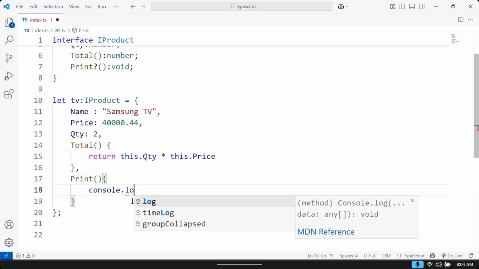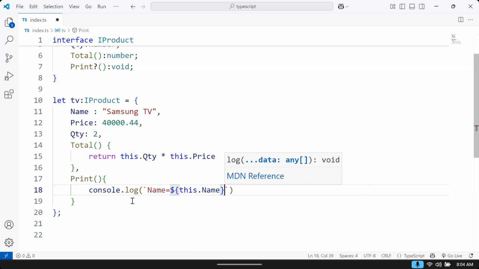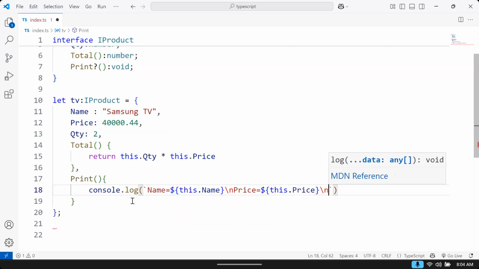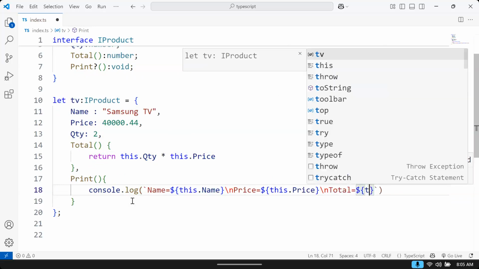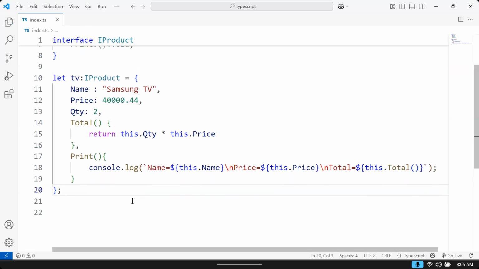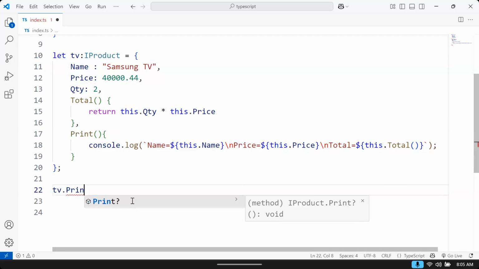Console.log. We have a name, this dot name, and we have a price, this dot price, and we have total, and this dot total is a method. How you define the rules like this. And I want to print, then tv dot what, print. Print is to be defined here.